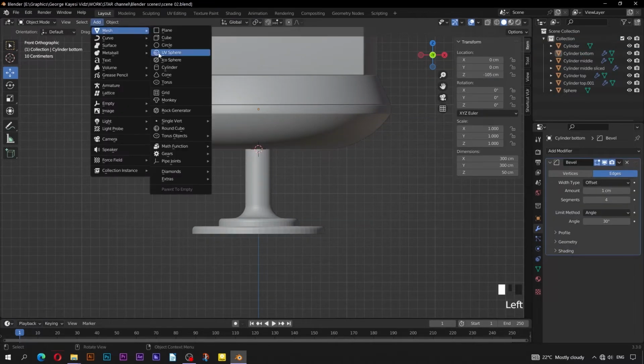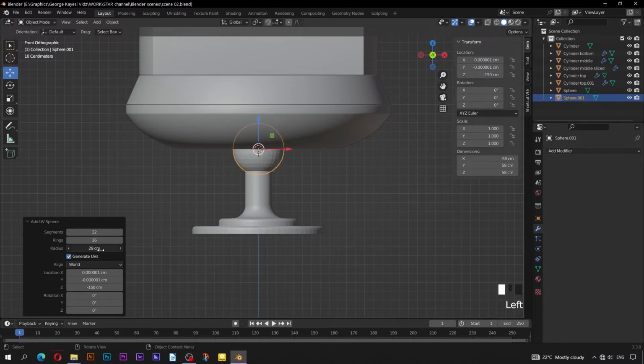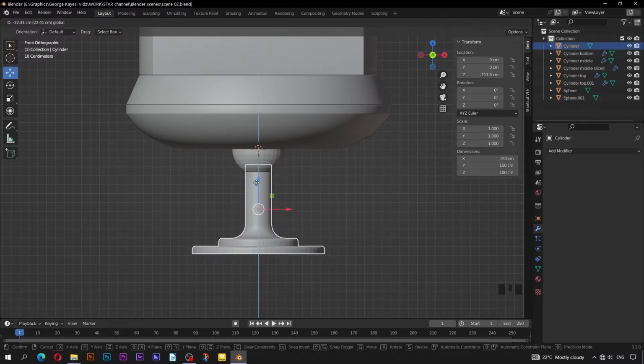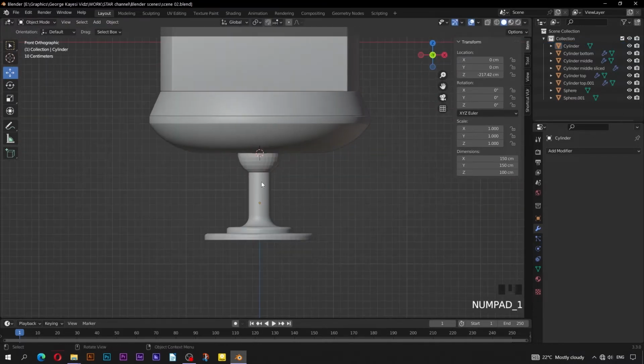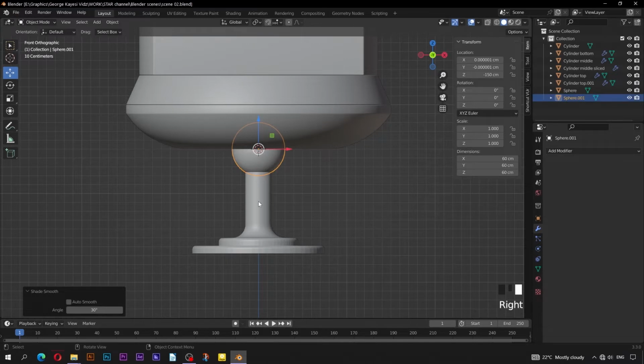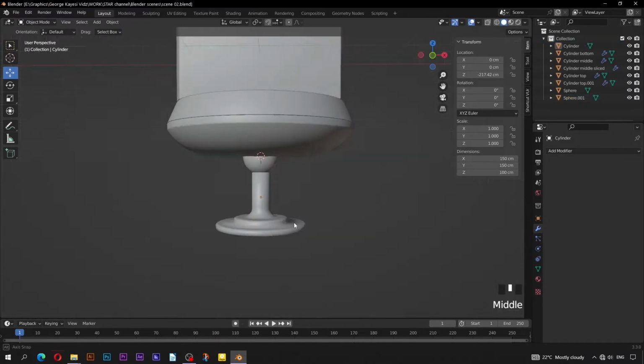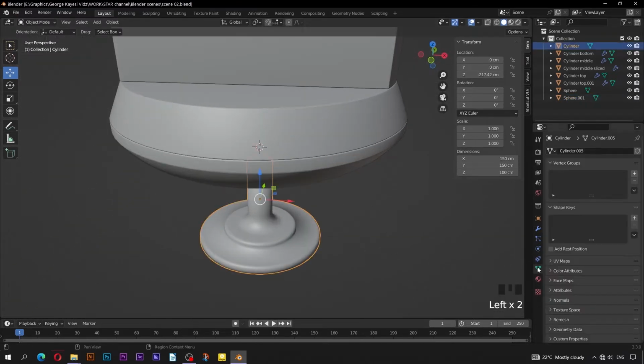Add in a UV sphere and adjust radius to be 30 centimeters. Select and move down this object. Shade smooth this UV sphere and the cylinder here. On this cylinder, check Auto Smooth.